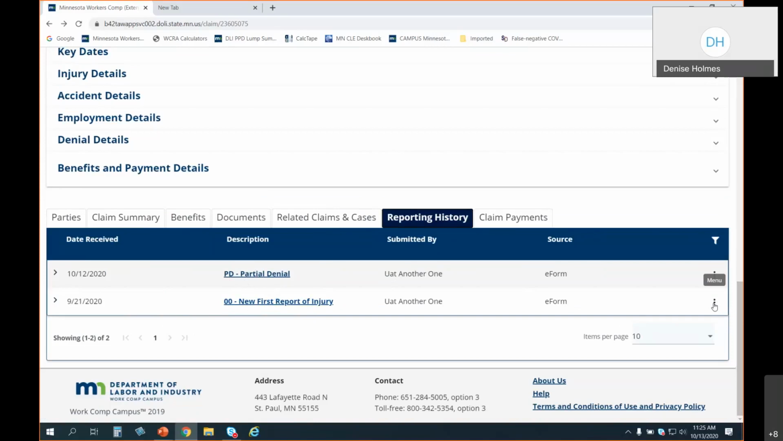And so basically this section here under the Reporting History tab is going to show all the EDI, or the EFROI, ESHROI, the subsequent reports of injury. It'll show all the MTC transactions that have been reported on the claim.